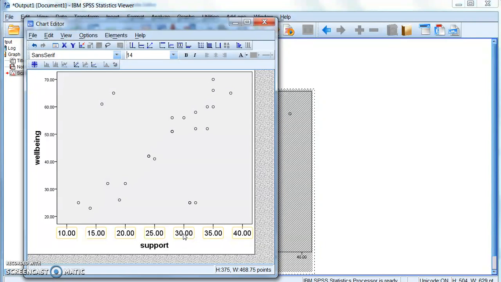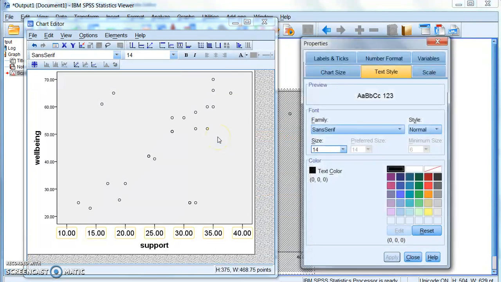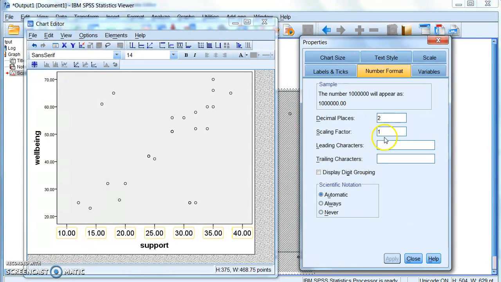One of the things maybe that I don't like about that is I got 0.00, which is a little distracting. So if I right click on one of those and select the properties window, you can see that I have some additional choices. So basically I highlighted these numbers along this axis, and now I'm clicking on number format. Instead of 2 decimal places, I'm going to select 0. So you can see that that cleans things up a little bit.